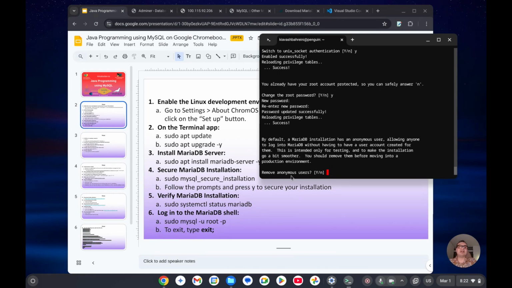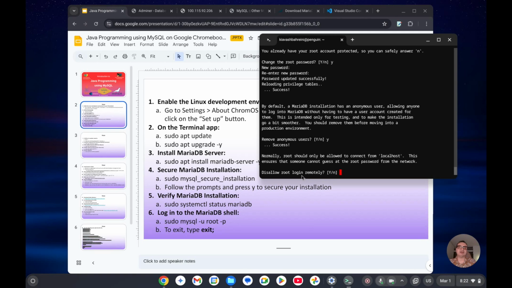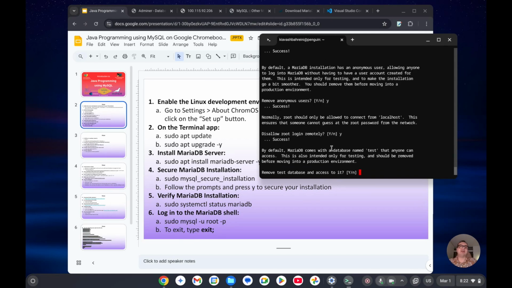Then it says remove anonymous users. So if there are any anonymous users that are going to use your MariaDB database, it's going to remove them for security purposes. So yes, I would like to remove them. The next thing that it's going to do is disallow root login remotely. So if any computers or hackers try to connect to your MariaDB remotely, it's going to disallow that service. So I'm going to press yes. Another thing that it's going to do is remove the test database and access to it. Yes, I would like to remove any test databases.